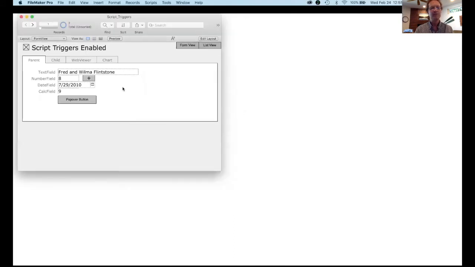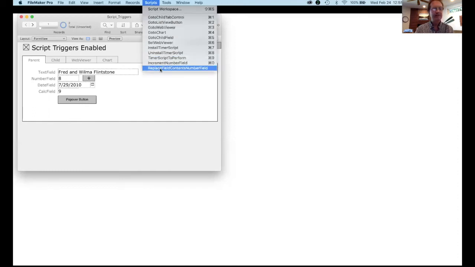Right. Okay, and there's a script here, replace field contents, that does a few things. It'll take us to a different layout, the list view layout. It will perform a find, finding all records that have a number of greater than 5 in this number field, and then it'll use the replace field contents command to increment them all by 1.